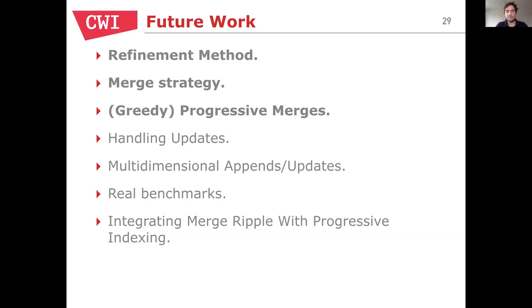In this work, we only explore progressive quicksort as a refinement method for progressive merges, but many other algorithms have been introduced in the original progressive indexing paper and can be used to speed up refinement depending on workload and distribution. In this work, we always merge the chunks when they reach a certain size threshold. However, we can explore different merge strategies. Would it be better to keep many smaller chunks, or to frequently merge them in order to maintain only a small number of big chunks?